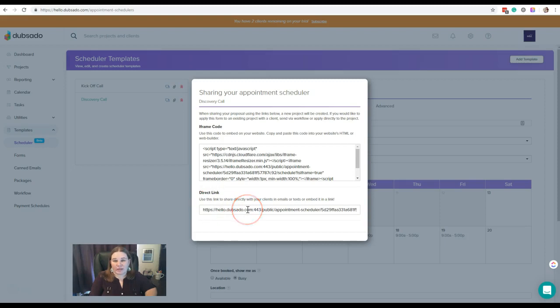Or you can use this direct link, and the direct link is something that you can send as just a hyperlink to a client, to a lead, to anybody you want to schedule a meeting with. Or you can also embed that on a button on your website, or any place that you can put a hyperlink, you can use that link.